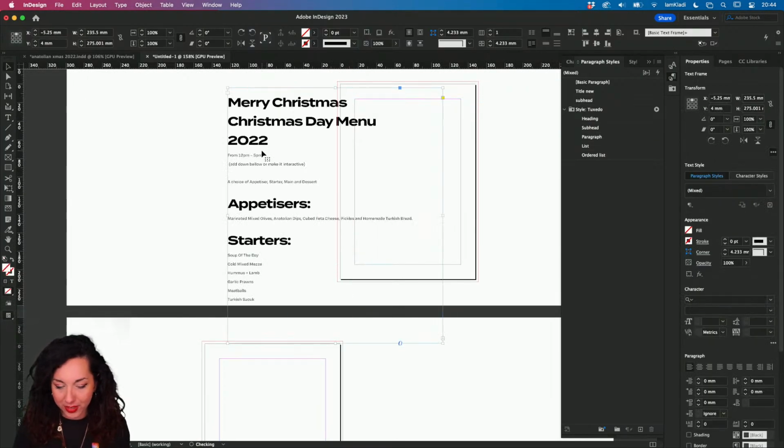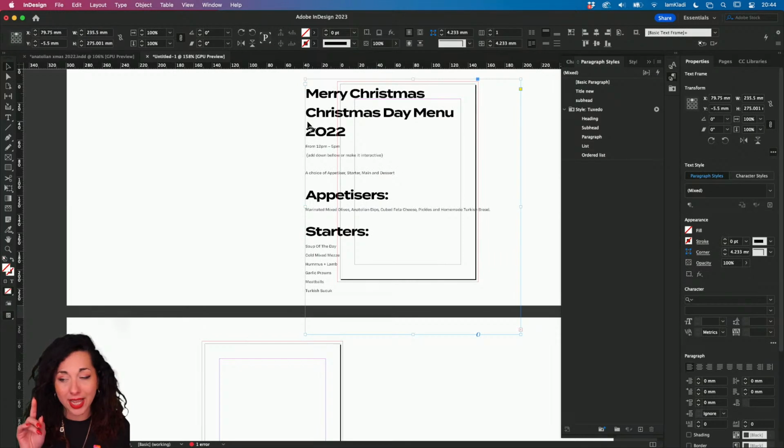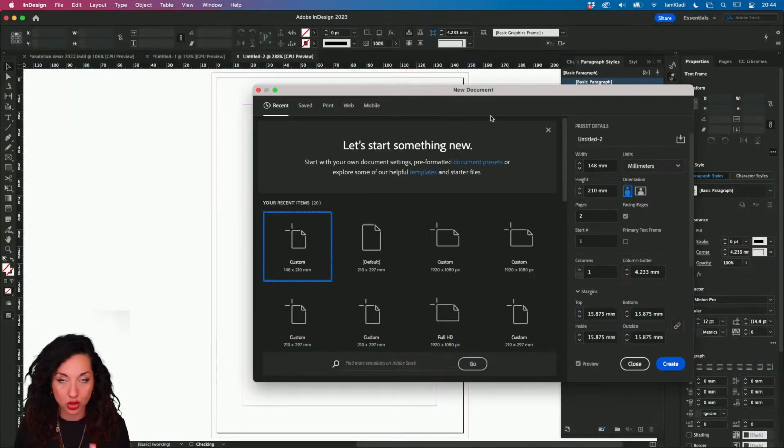Before we keep going, I want to talk real quick about how to set up a document for web. And then we're going to look at the review as well, share for review, which is an amazing feature. Okay, so let's go back into our welcome page. Here, again, new file, clicking on the more preset. Command or Control N is the way in which you can access the new document panel.